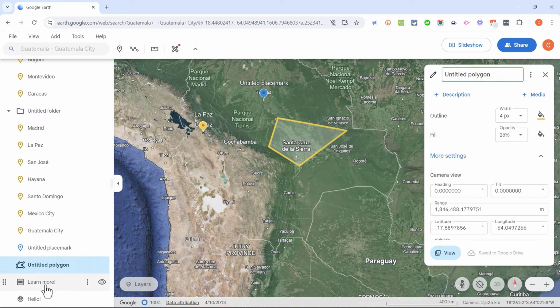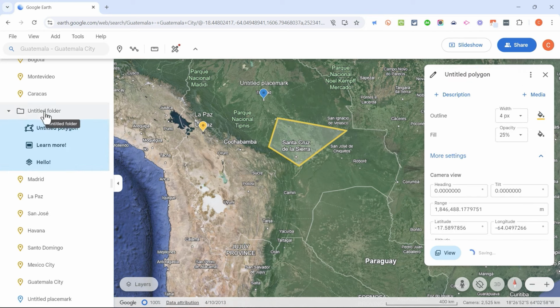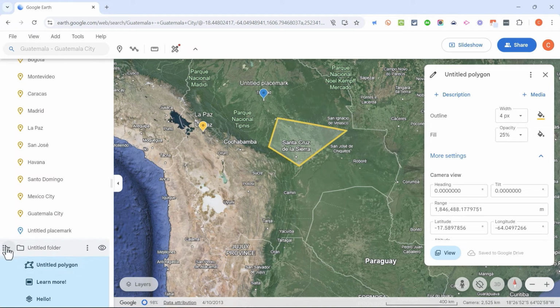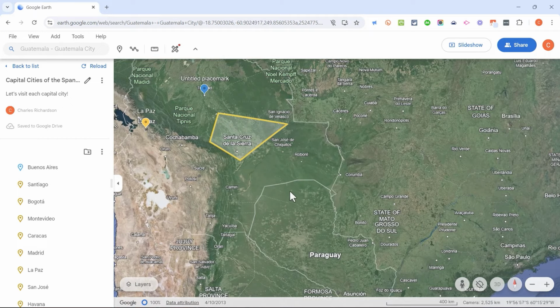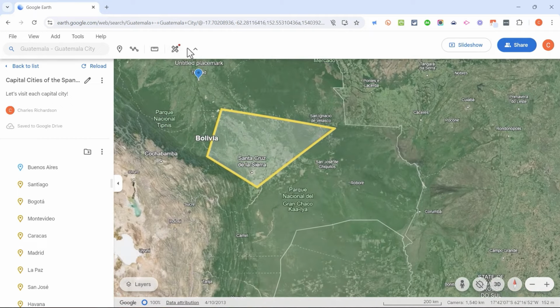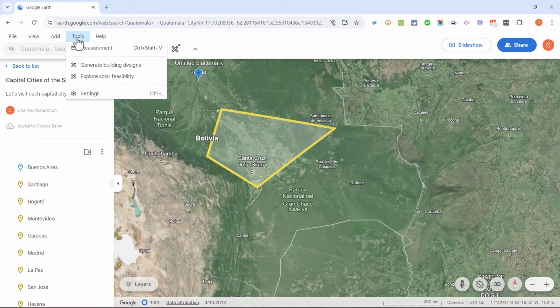Maybe I'm going to put my polygon and my slide and my label inside that folder just to organize it a little better, and I can click and drag and put that at the end of my slideshow if I want to. Okay, the last few tools that you need to know about are found here, and also they're found here in the Tools menu.